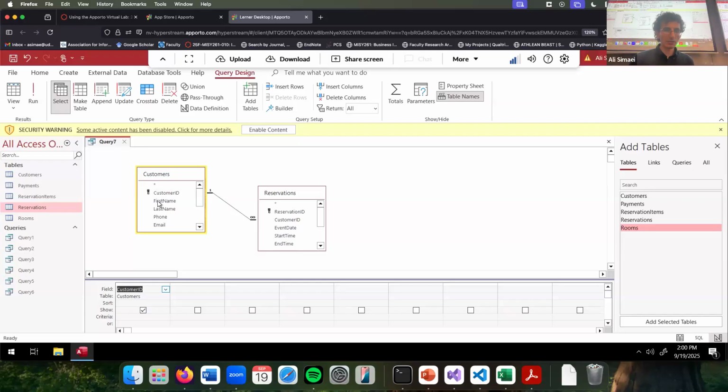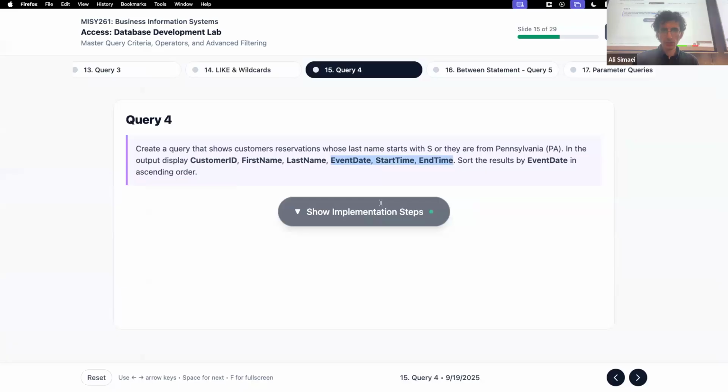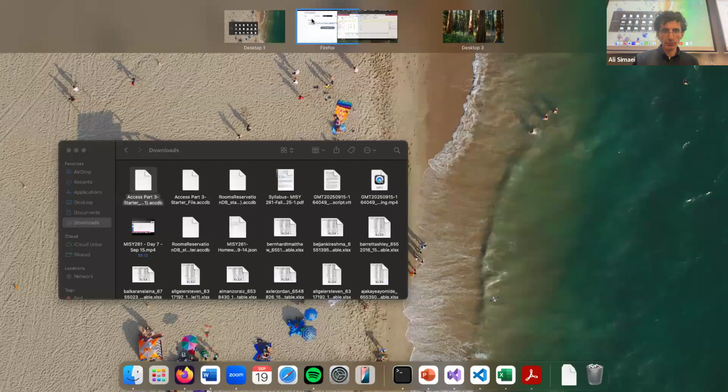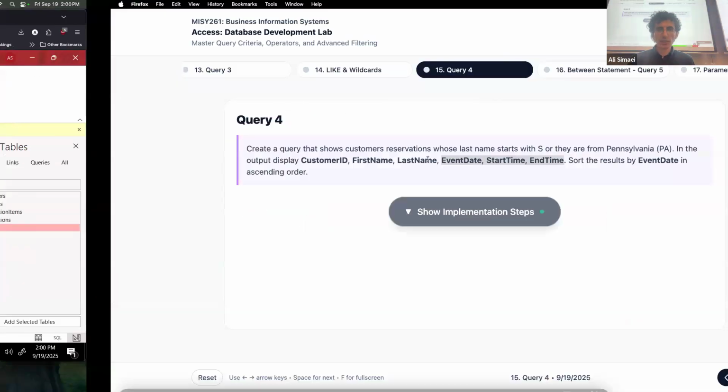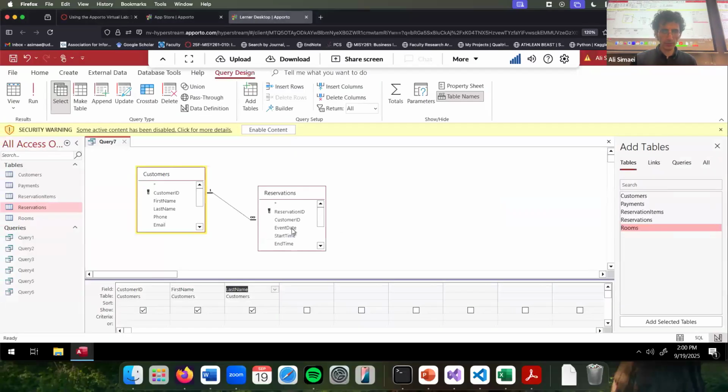Then I add first name. I add last name. Okay. Sorry, I'm getting confused here. Let me just move this. I'm more used to this one. Okay. Event date, start time, and end time. So event date from the reservation table, start time, and end time.